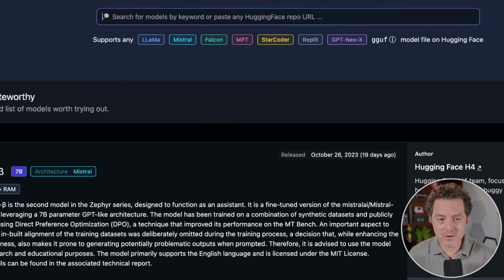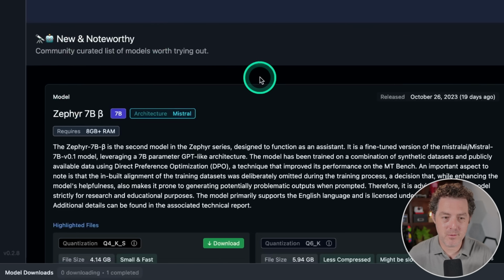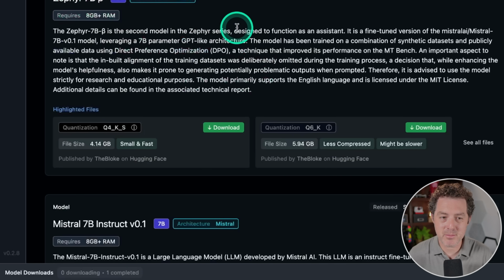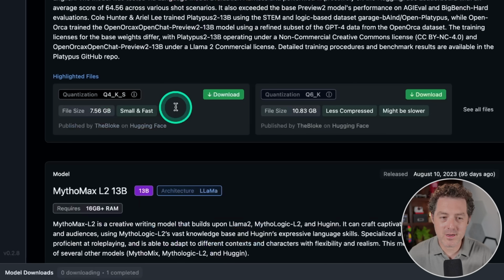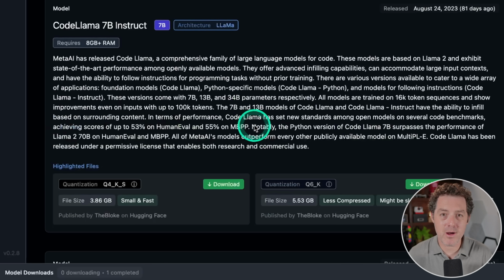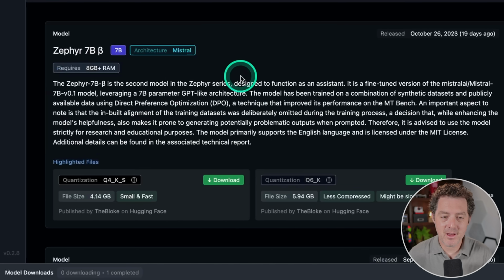If you scroll down a little bit, you get the new and noteworthy models. So obviously here's Zephyr 7B Beta, here's Mistral 7B Instruct, Code Llama, Open Orca. These are the top models for various reasons. And not only that, it tells you a bunch about every single model. It pulls in all the information from the model card, so it's easily readable from here.